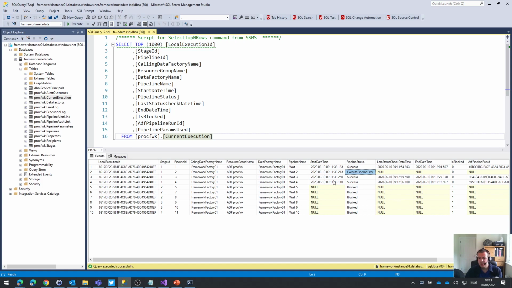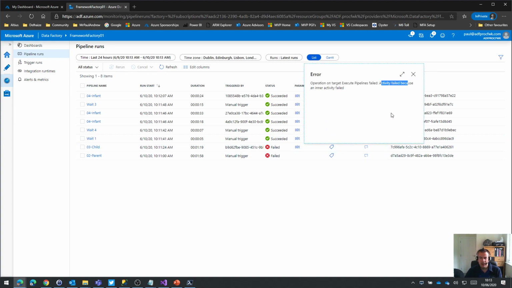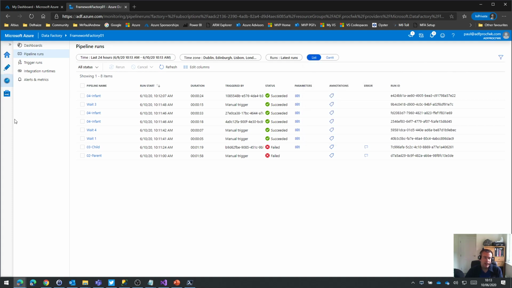You'll notice that because of this execute pipeline error, that's happened in stage 1 of the processing. What's happened is that the metadata downstream has now all been blocked. So it's blocked those downstream stages because of the dependency and because of this issue that's occurred. So let's go and investigate basically. So if I refresh on my monitoring, that error has bubbled up to the child and then the parent, inner activity failure, which is fine.